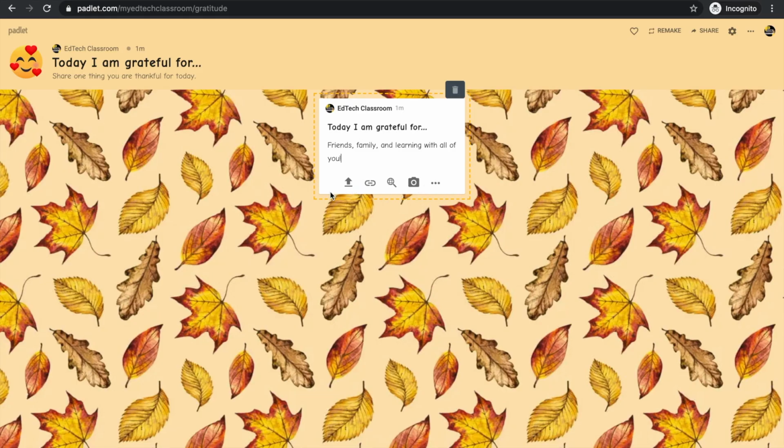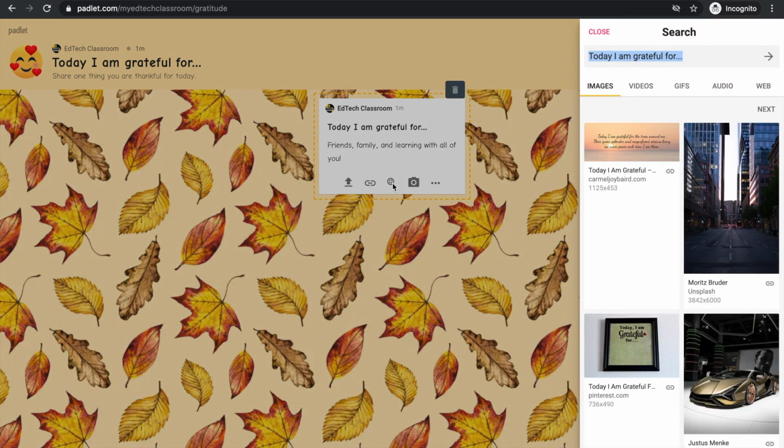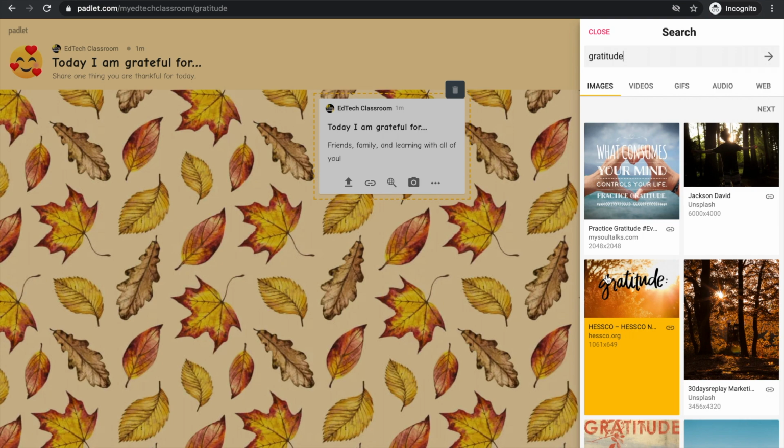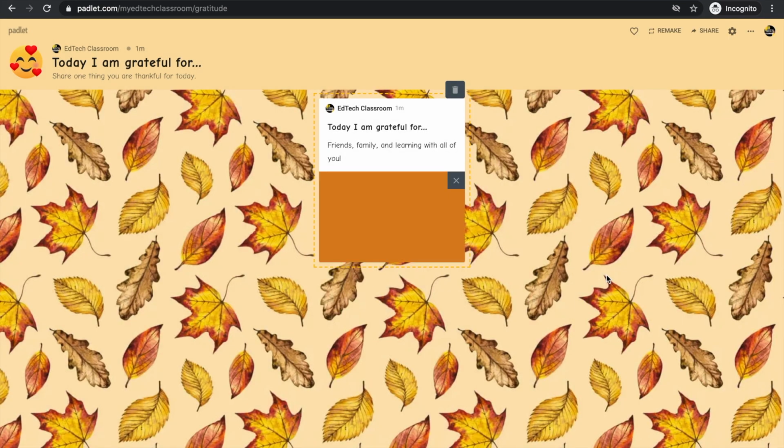So if I wanted to upload something from my computer, I could do that by clicking this button here. If I wanted to add a link, let's say a link to a video or to a website, I could do that by clicking this link button. Now let's say I want to look up a picture on Google. I can actually do that by clicking this little search button here. So for example, if I wanted to type in gratitude, I could now click on an image I like, and you'll see that it gets added to my Padlet.